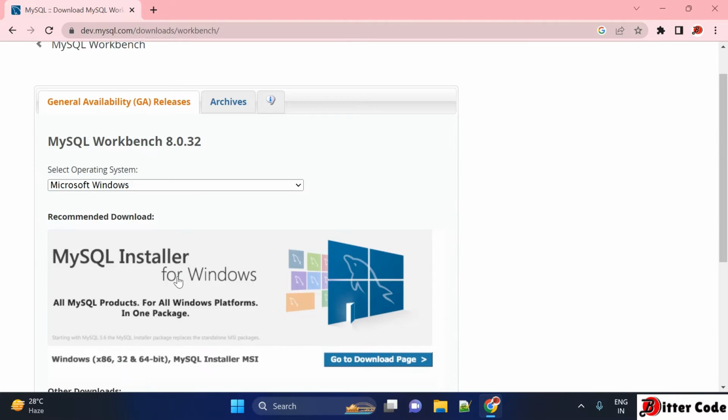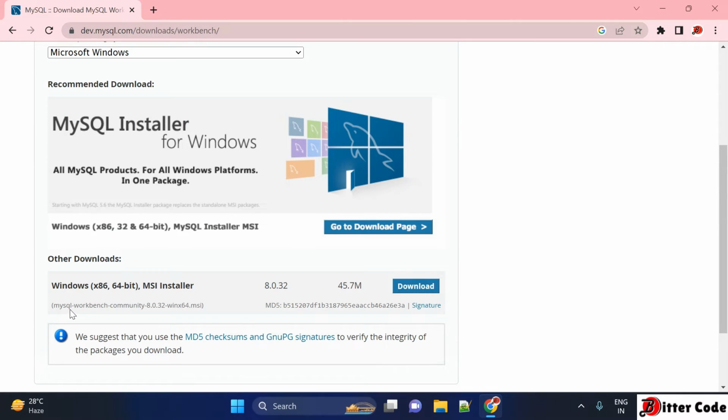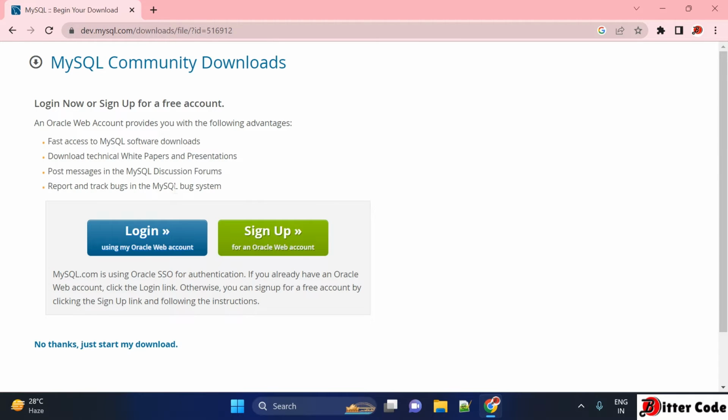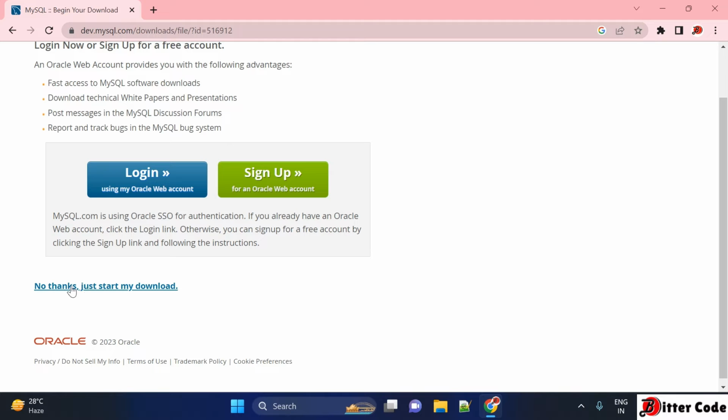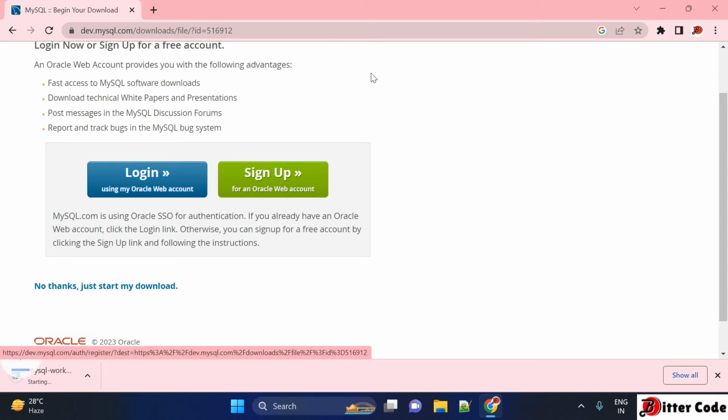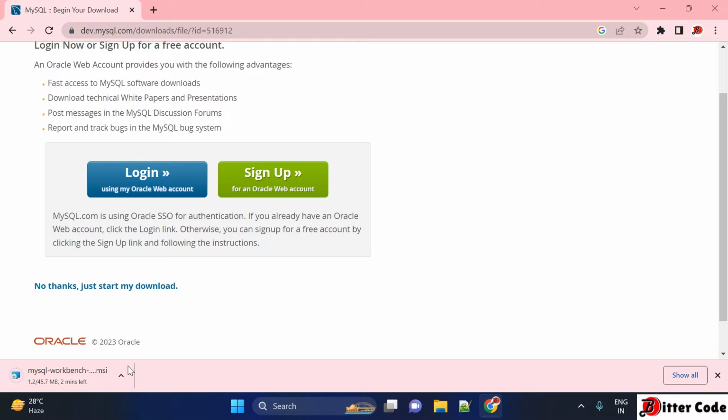Here you will get the installer for MySQL Workbench, and just click on download. If it asks for something, just skip these things. Here you can click on No thanks, just start my download. It will start the download, and let it complete. Once it's completed, we will start the process.